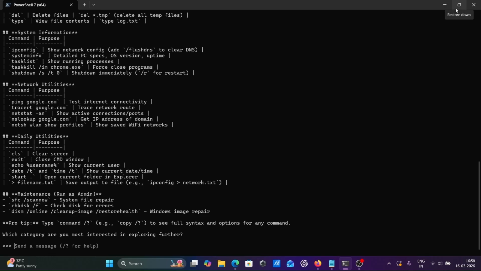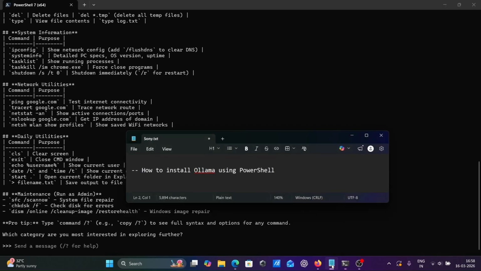And this is how we can install Ollama on our Windows operating system using PowerShell.